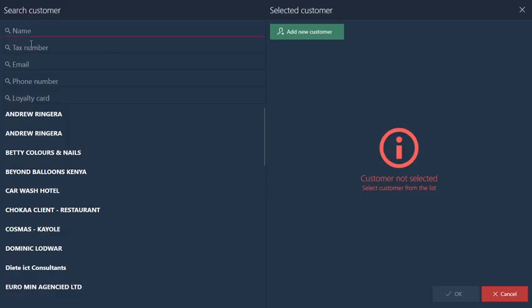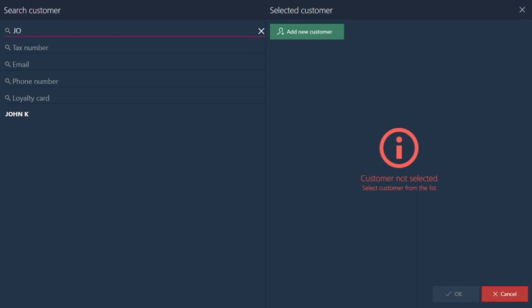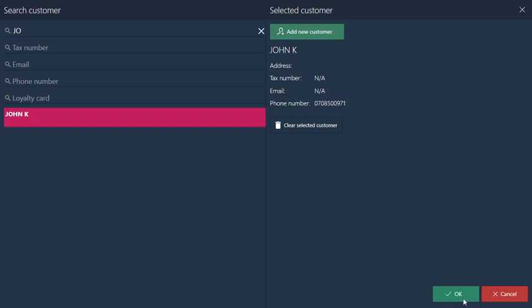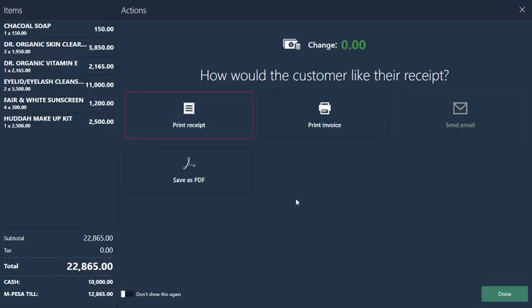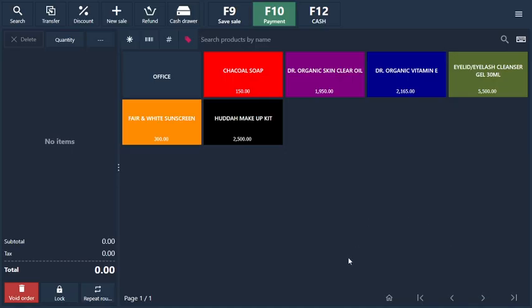You say okay. Maybe this time around it's John who is back, so we can try to search John without necessarily adding him as a new customer. John is here. You just select John, okay, and you print your receipt. Or if you don't want to print the receipt, you just click done. That's all, it's captured, right? So that's how simple you make your sales.